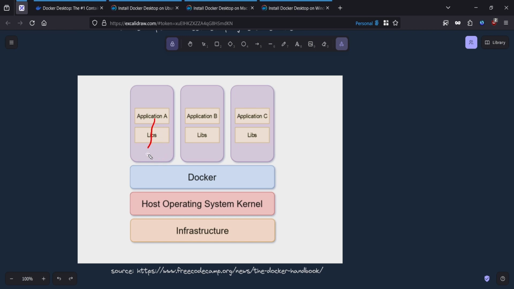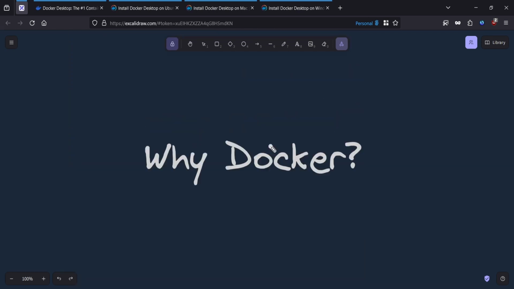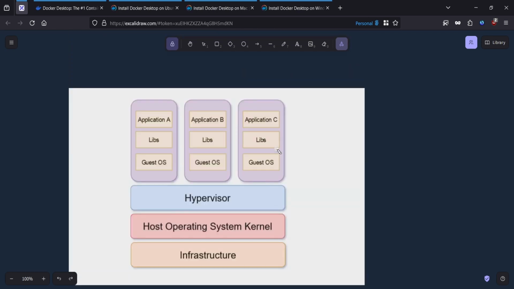But in Docker, since there is no guest operating system, anything that's required goes to Docker. Docker talks to your kernel, and if any resources are required, it will go back like this. This is lightweight, low on resources, and gives you the same capabilities like isolation, networking, and security. So this is the concept of what Docker is, why Docker is, and how it's different from VM. I hope you got the concept.